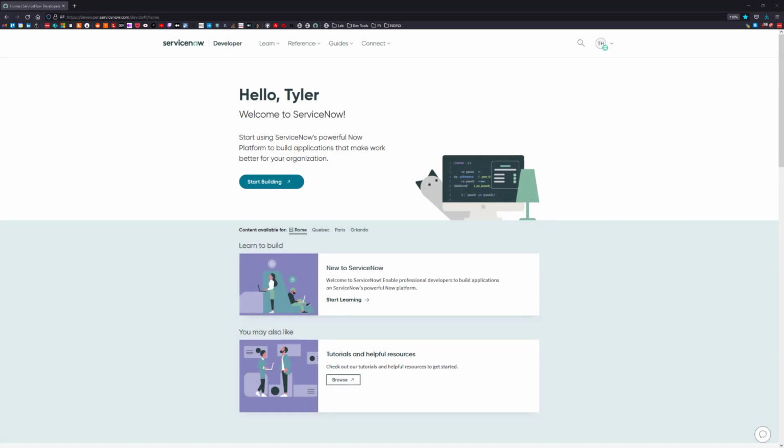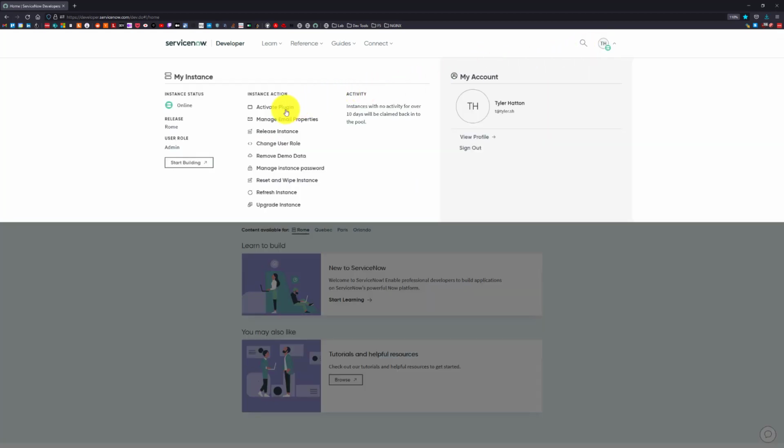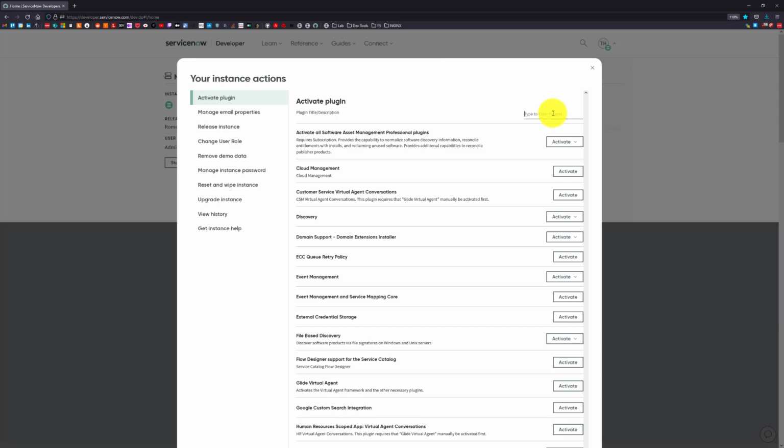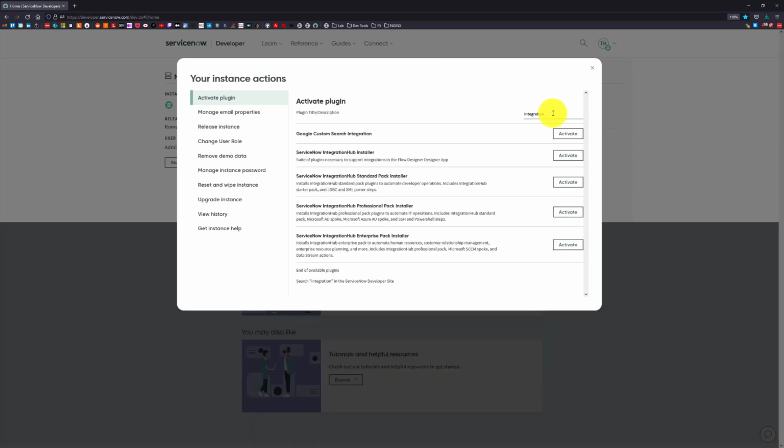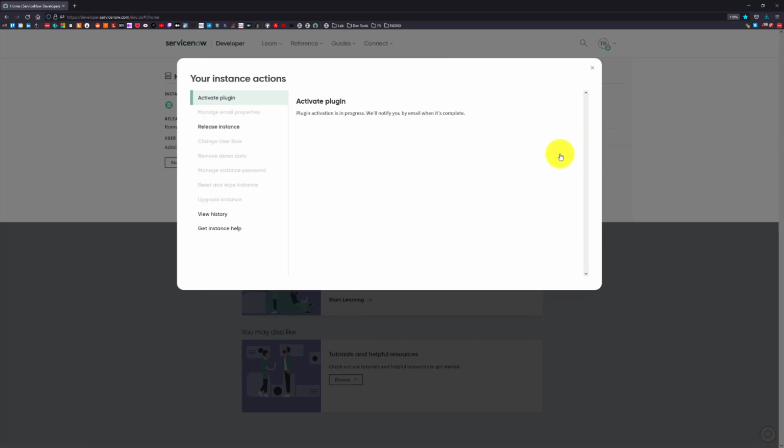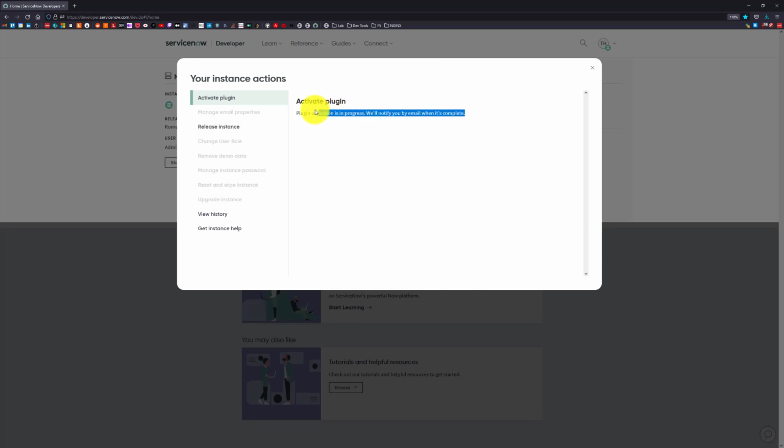Now that we have our ServiceNow environment up and running, the next step is to activate the Integration Hub plugin for our ServiceNow instance. In order to do this, go to developer.servicenow.com, click in the top right, click on Activate Plugin, and then search for Integration Hub. What you should see is an Activate link next to the Integration Hub installer. Click the Activate button, and within a couple of minutes, the Integration Hub plugin should be enabled for your ServiceNow environment.